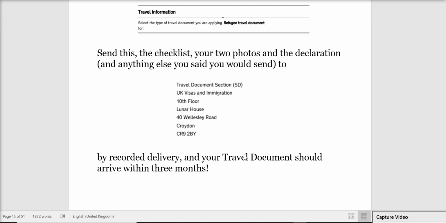And I hope that this video was simple enough. Obviously, there are slightly different rules if you are applying for a child, and very different rules if you're applying as someone who doesn't have refugee status.